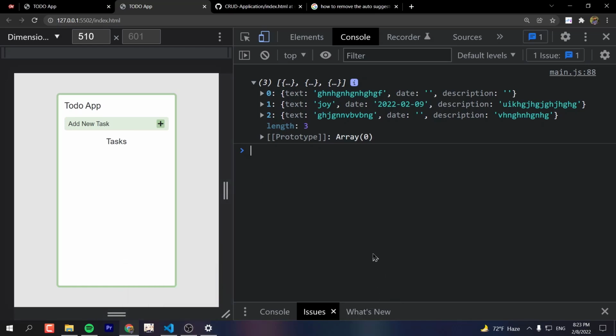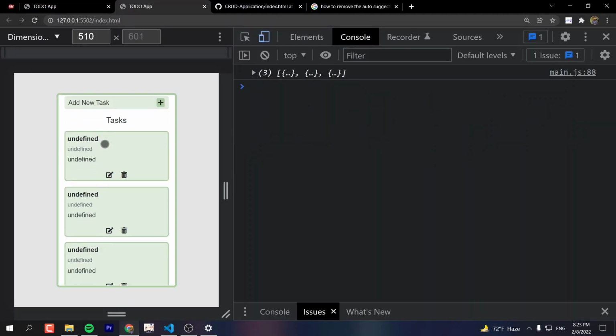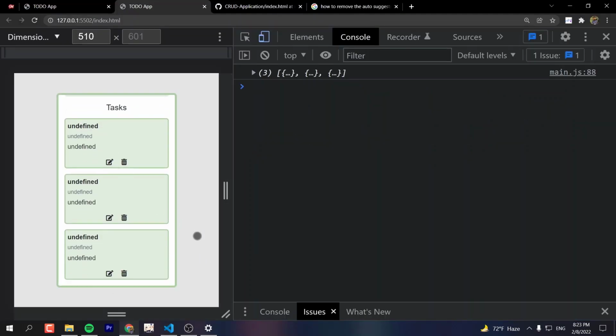So what we're gonna do right now is, instead of putting all the data here, we're gonna put all the data here as cards. So how to do it? Let me show you. This is create task here. You're gonna invoke this function like this. Now save it. Let's look at the result. There we go. We got all of our cards, but it looks undefined.